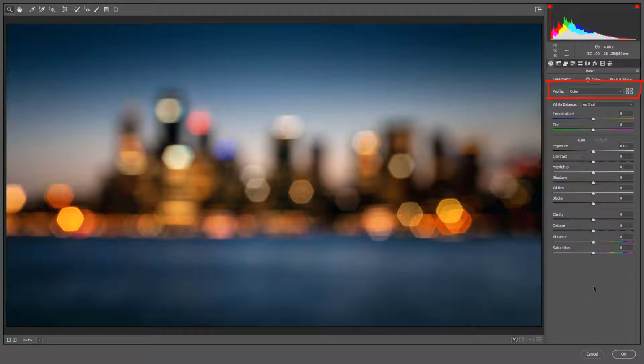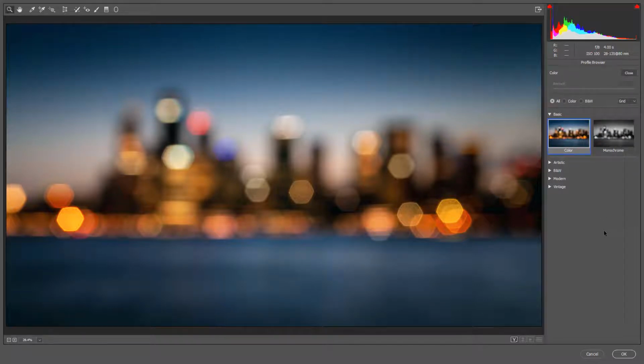And you'll notice the profiles are up just below the row of icons that we've been using quite a bit. To get access to the profiles, I'm going to click the little icon here. The tooltip says Browse Profiles, and they'll open up. You'll notice we've got a number of options there: Basic, Artistic, Black and White, Modern and Vintage. Well, let's take a look at Artistic, because they're all going to work in much the same way.